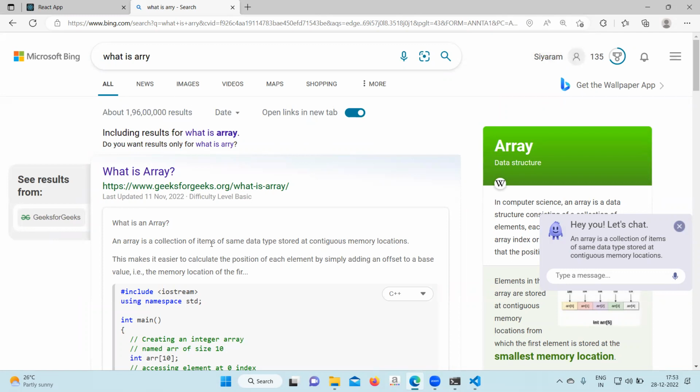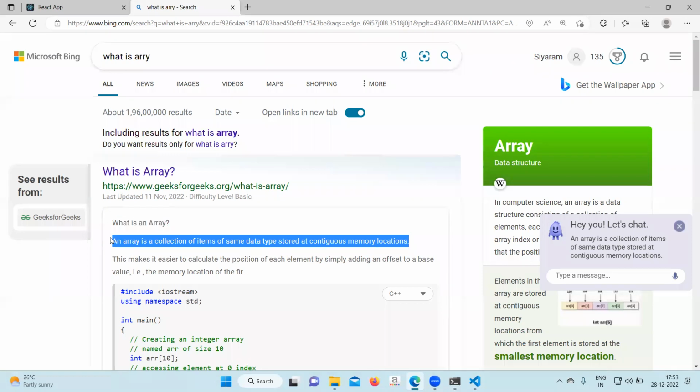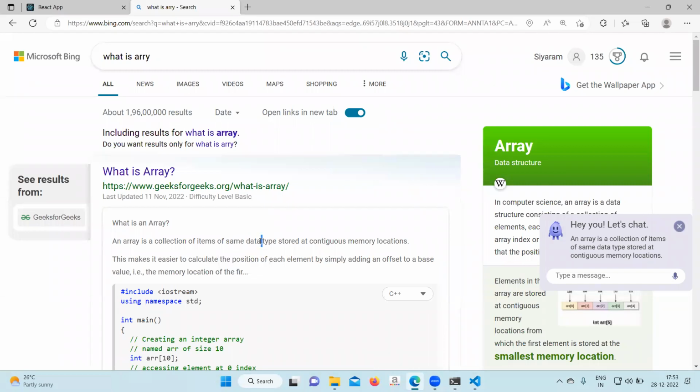Array is a collection of items of the same data type stored in a continuous memory location. What is this? Array is a collection of same data type. But in JavaScript, this logic is completely different. One variable can hold a number, also a string, all types of values it will store.